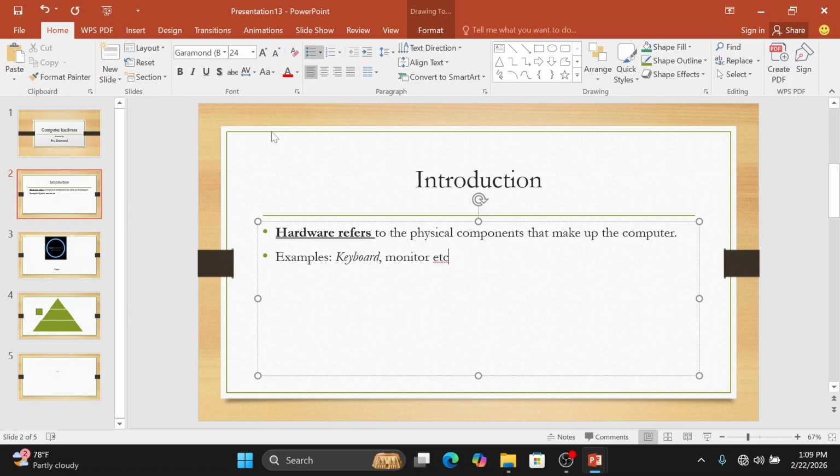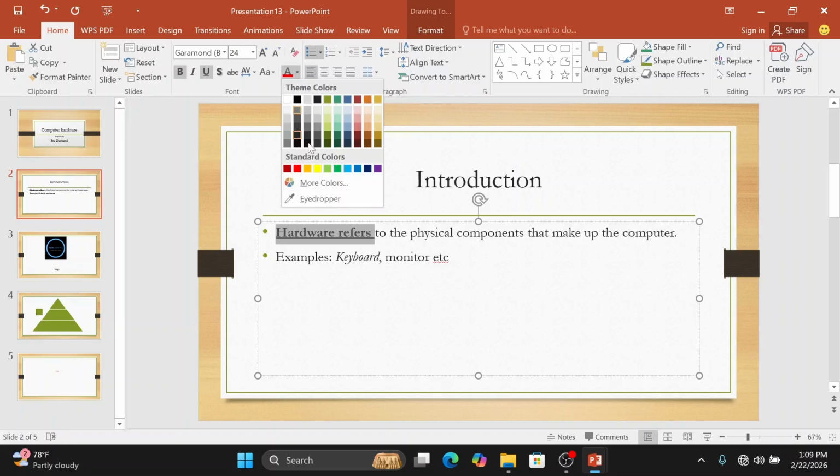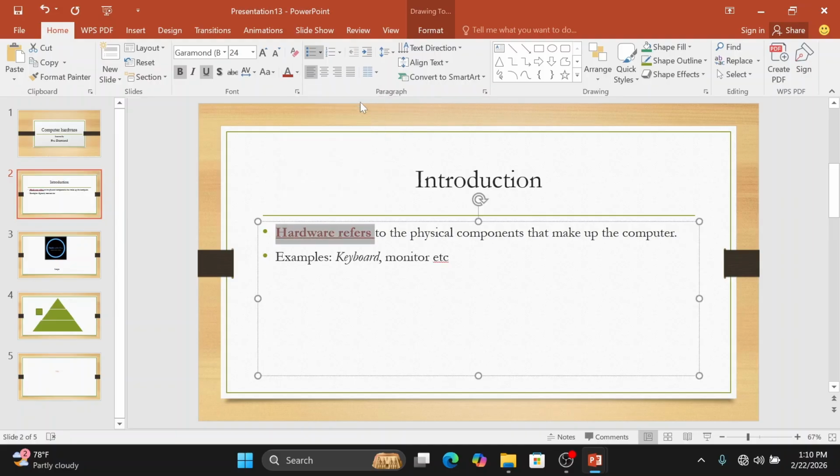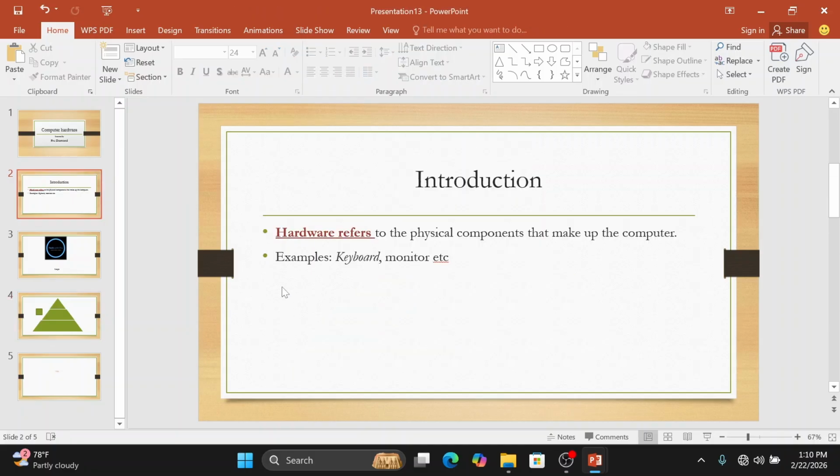Now there are lots of things you can do here, many. You can equally change text color. Okay, let's change the color of hardware to red or to any other color. You just come here, font color, you click down and you choose the color you like. Let's put it to red. Okay, so that is it. That's how you change text color.